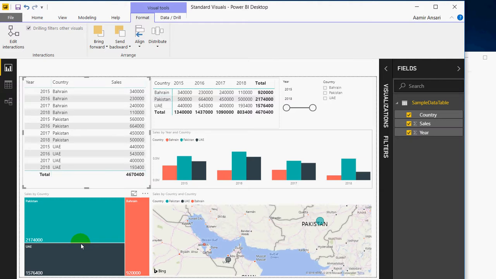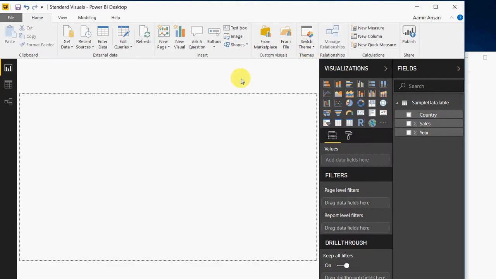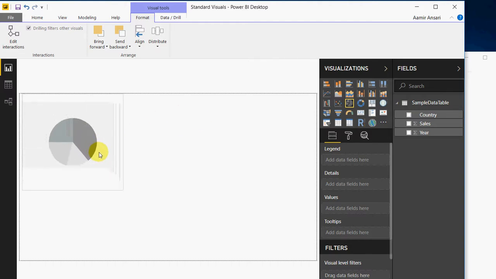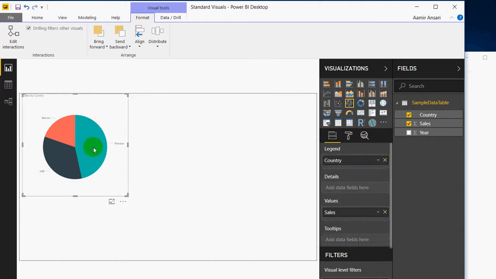I'm adding one more page in my report, and I'm going to add another visual, which is a pie chart. Once you use the pie chart, I'm using sales in values, and I'm using country in legend. Now you will see that Bahrain has the minimal portion of the whole sales chunk, and then UAE and then Pakistan, based on this particular data.